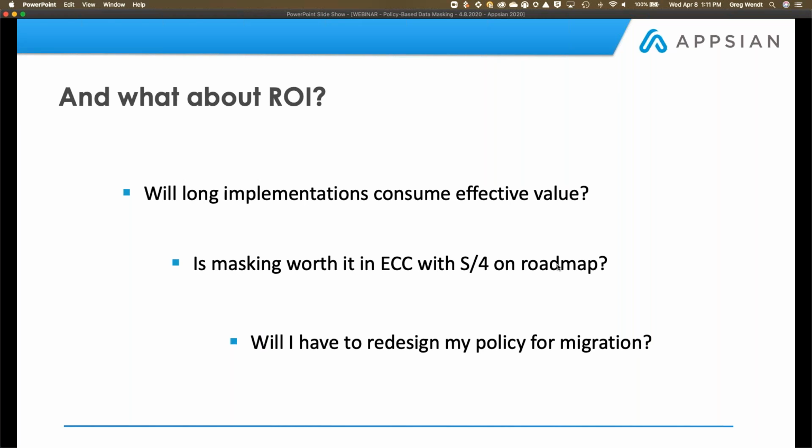How long will the implementations take to consume effective value? Just like every major ERP platform right now is going through upgrades and changes, as you're shifting from ECC to S4, what are you going to do in ECC that isn't going to work in S4? Is it going to have to be redesigned? Are you going to have to look at it? How much time and effort am I going to have to put into something like this? If I can go to a policy control that's built within the system, that's not a customization or a lot of work for me, there are a lot of advantages to that.